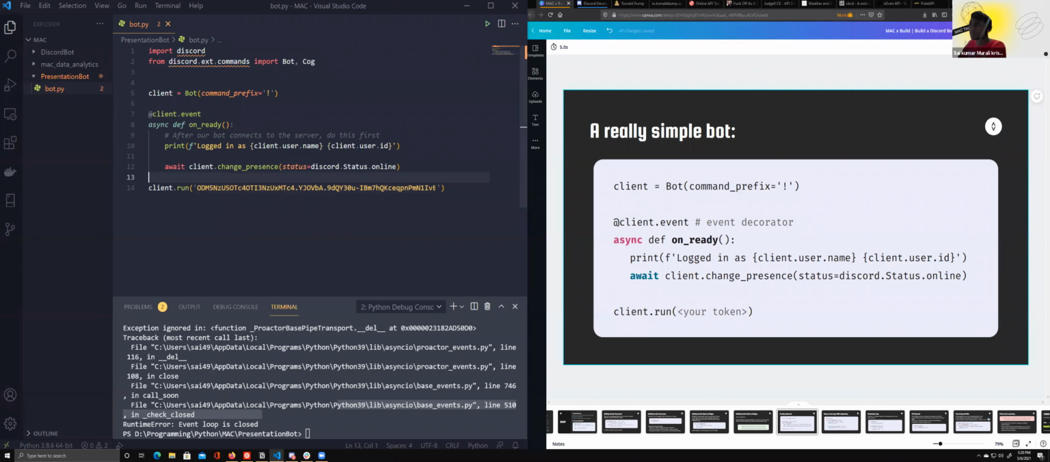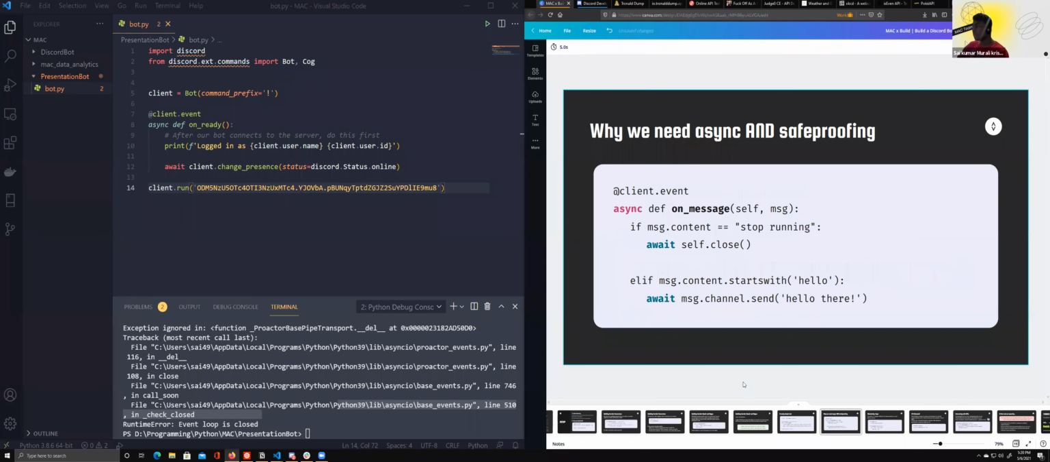Okay, I'll just put that back in. Okay, so with that in mind, we need to add something so that one, we can safely shut down our bot, and two, well, let's just get to the safe proofing bit first. Okay.